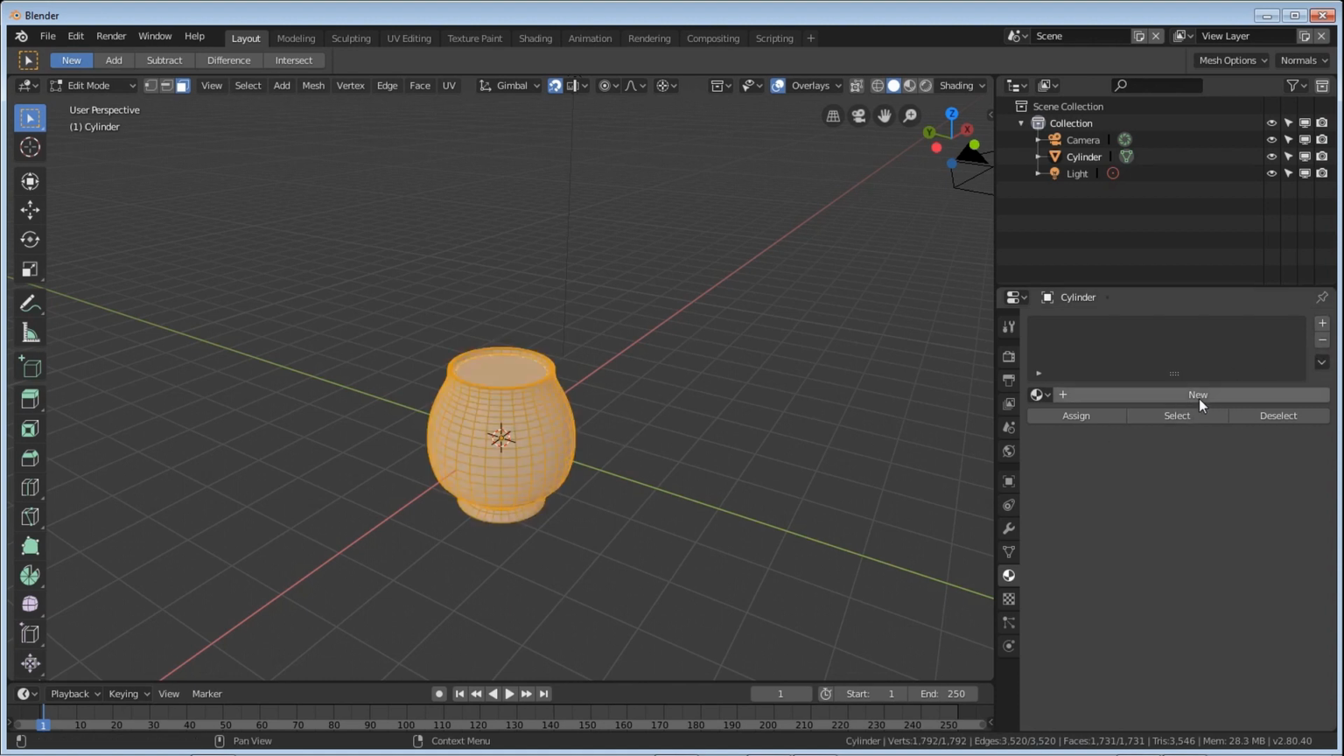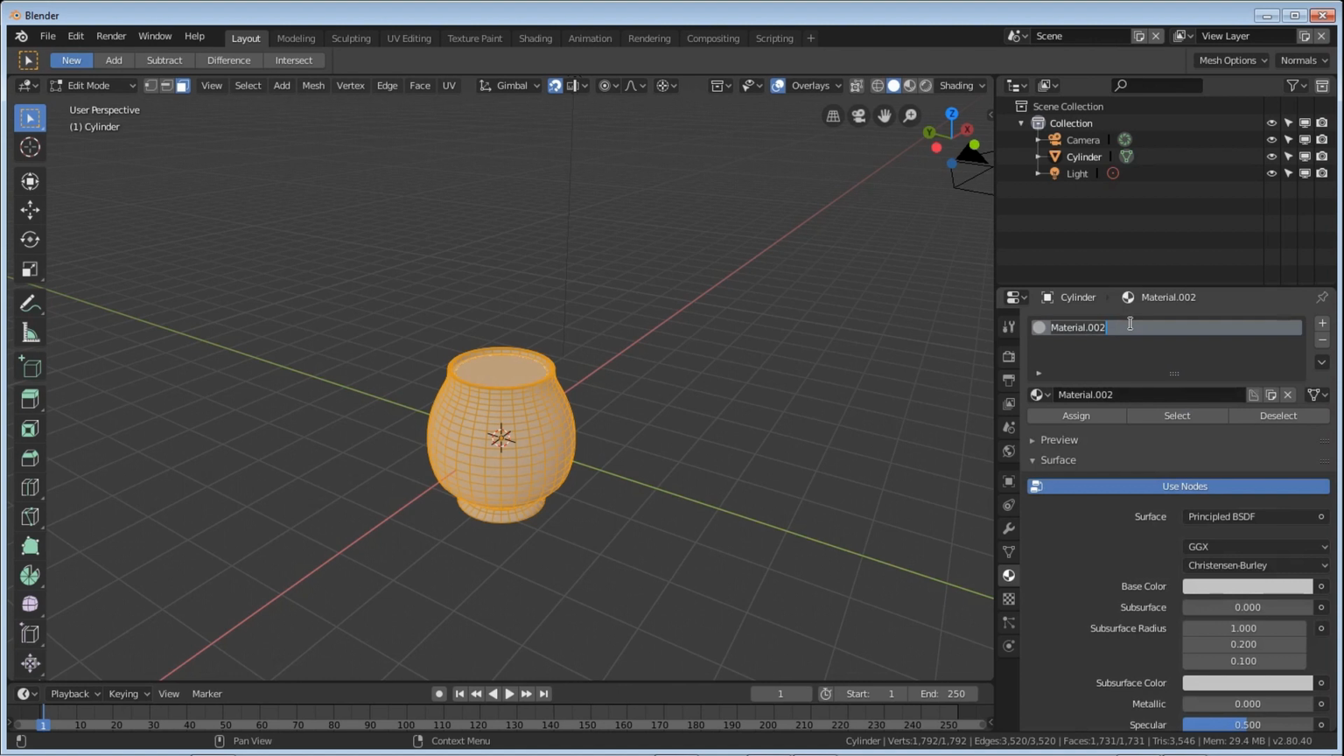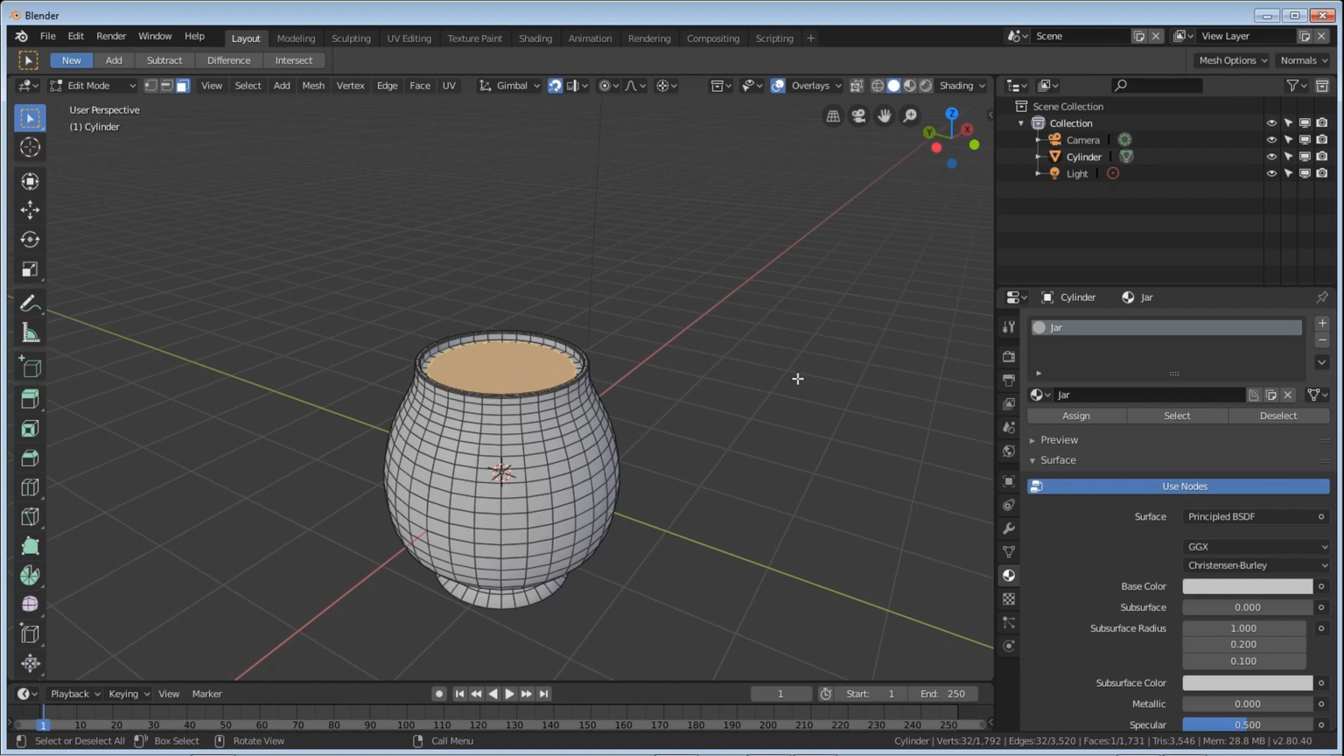I'll press New here. A new material, and I'm going to name it Jar because that's what it is. It's a jar, and I'm going to assign it. So now if I click any of these faces, you'll see that jar is lit up. Now, I'm going to click this top one right here, just this little fluid kind of looking stuff I want up top. I want a little water, something a little different.